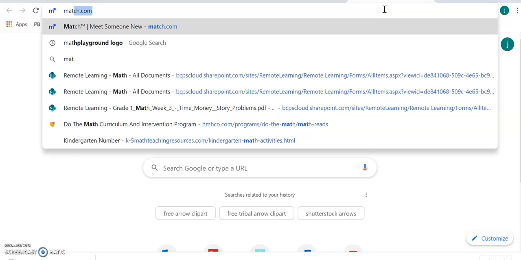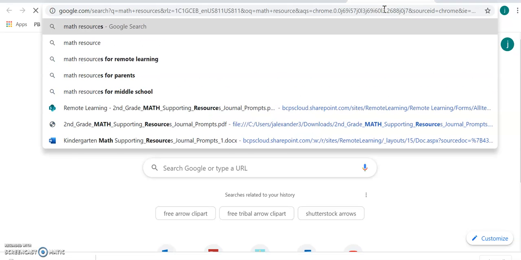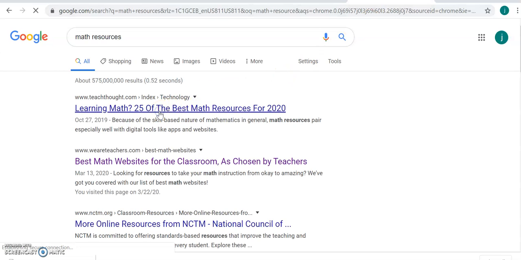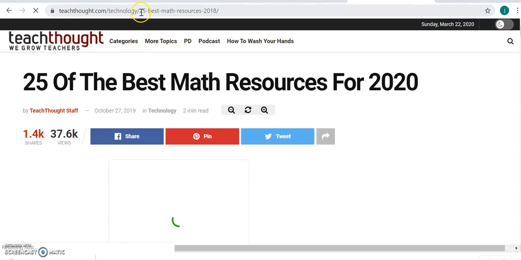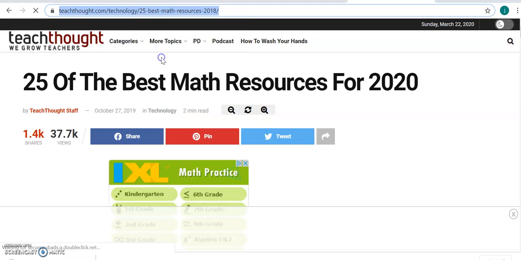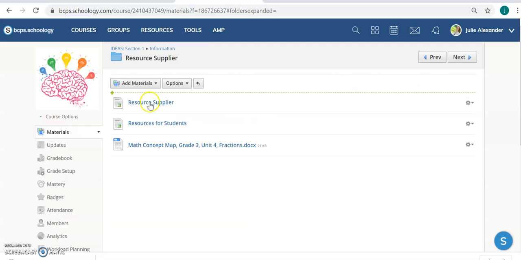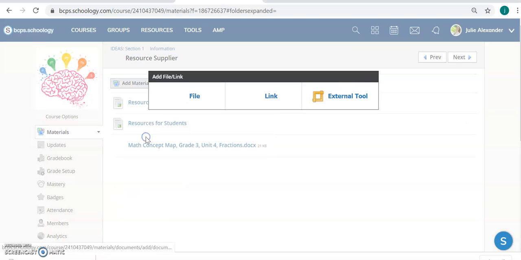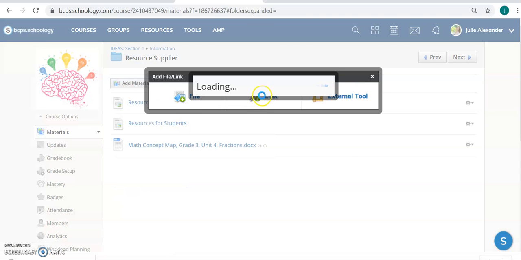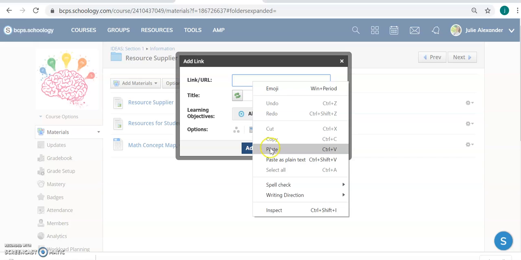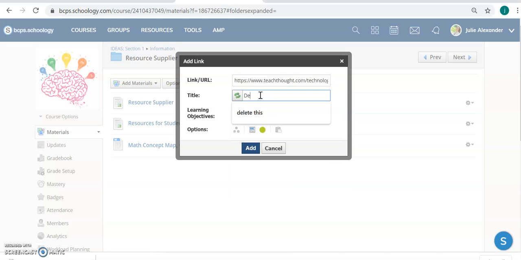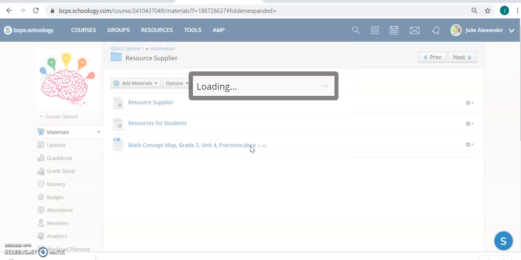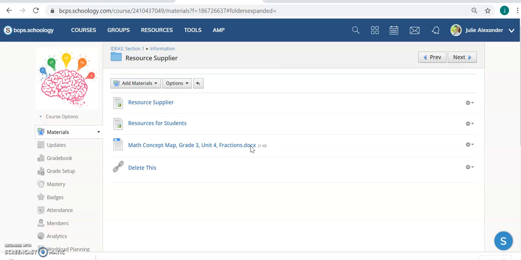Say I want to do a math resource for my students. And let's say this was the resource. I would get the link. And instead of uploading a file, I would upload a link. I would title it and add the link.